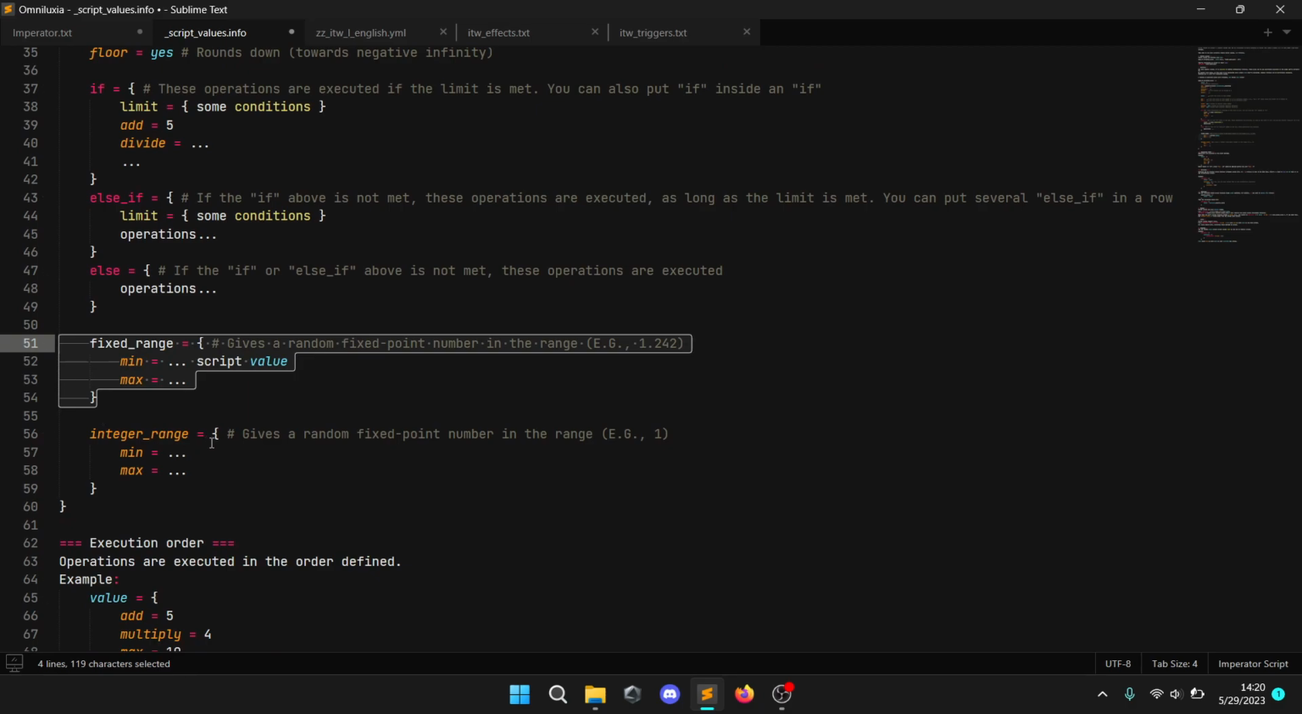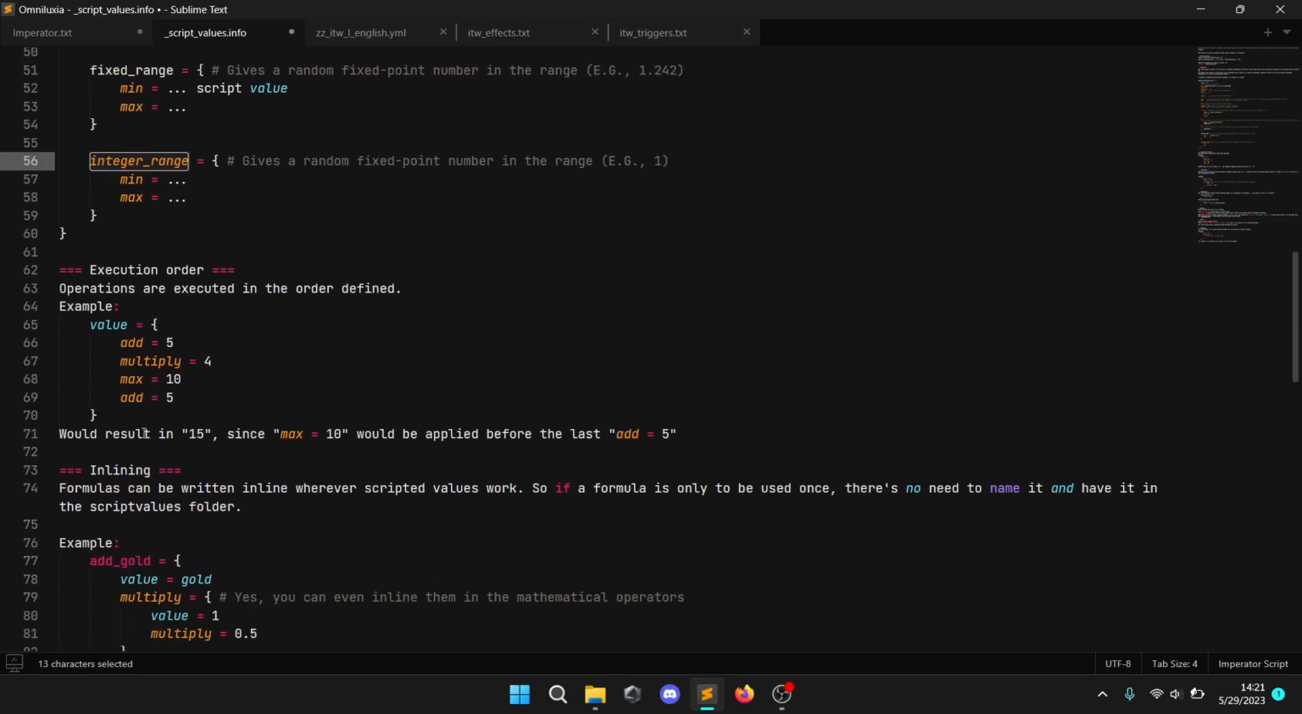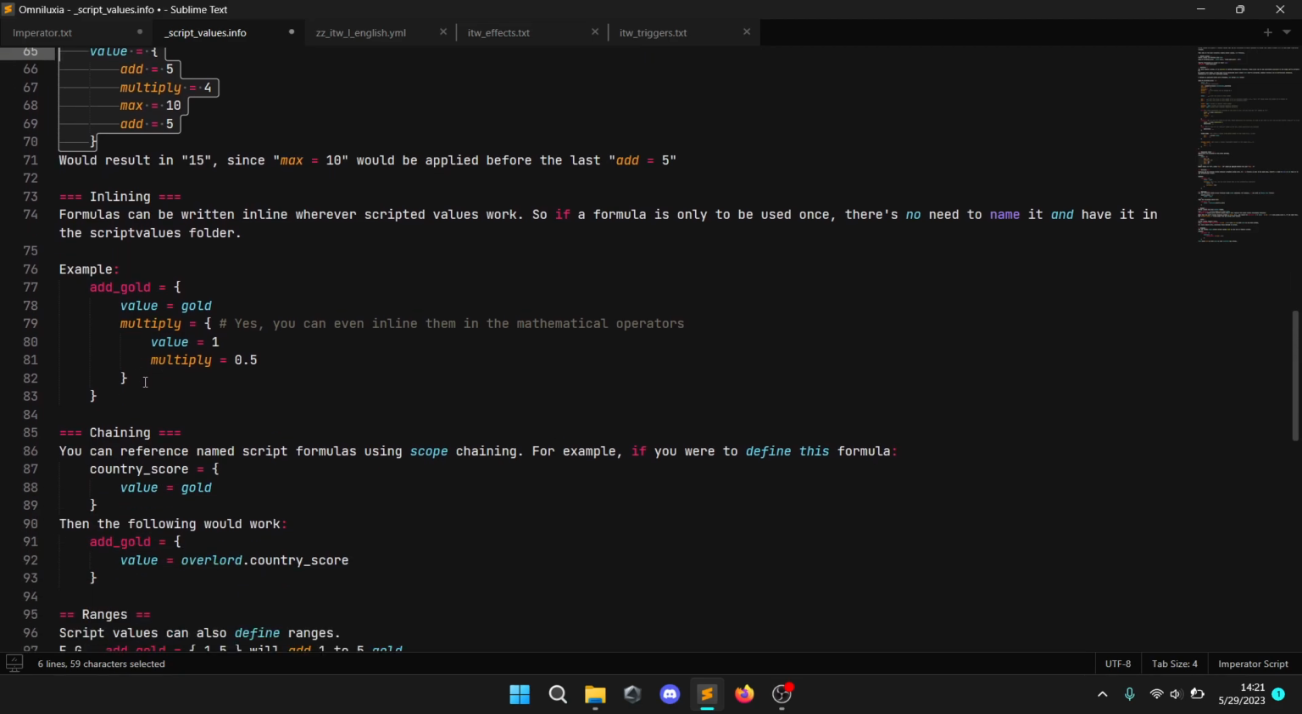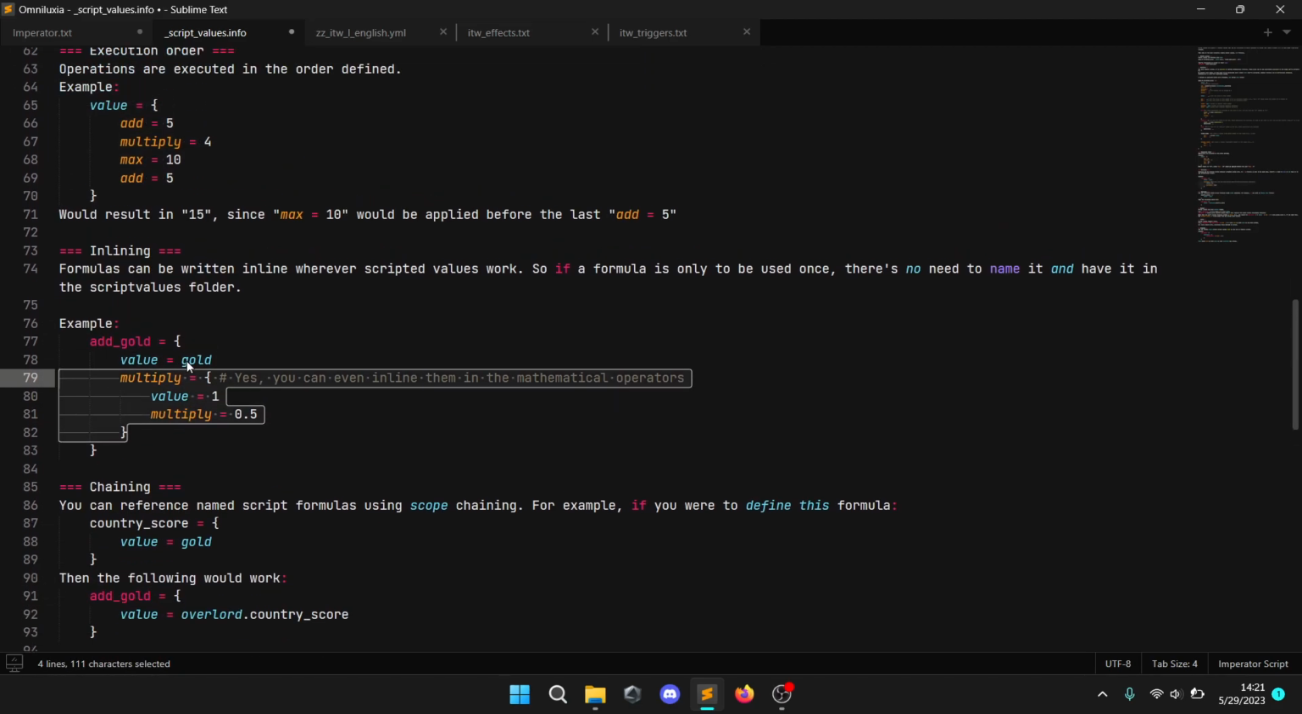These ones are a little bit confusing. So this basically returns a random number in a range of two numbers. This one's for fixed point, this one's for integer. You never need to use this one. Very extremely rarely. Most of the time you just need integer range. Operations are executed in the order they're defined. You can inline script math. This is very useful. It can be used practically everywhere. This kind of logic.